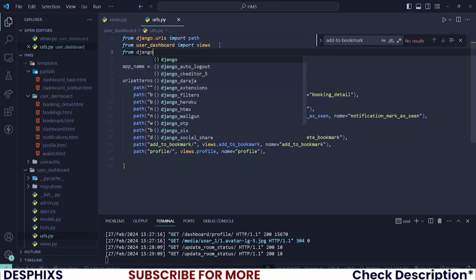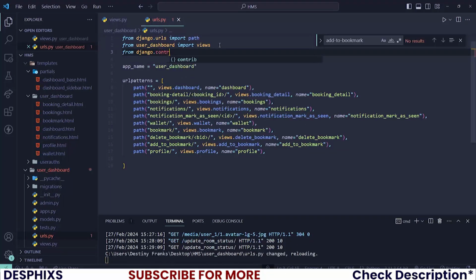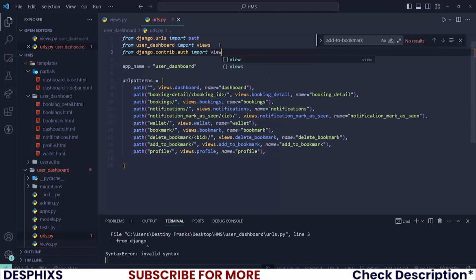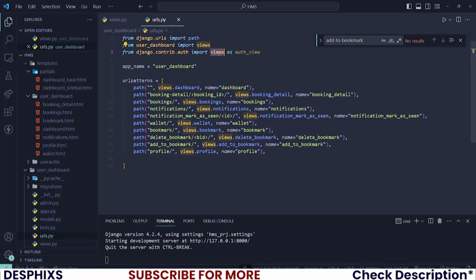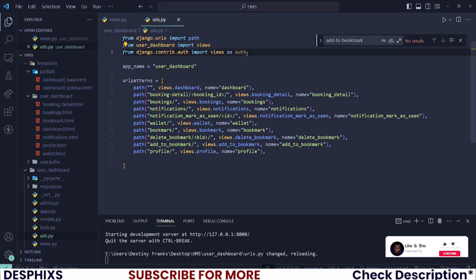So let's import from django.contrib.auth. We could import views as auth_views. And I'm importing it as auth_views because we already have a views over here, so I don't want things to collide. That's why I called it my own custom name. You can as well call this pancake views. It's up to you what you want to call it, okay? So I'm just calling mine authentication views.